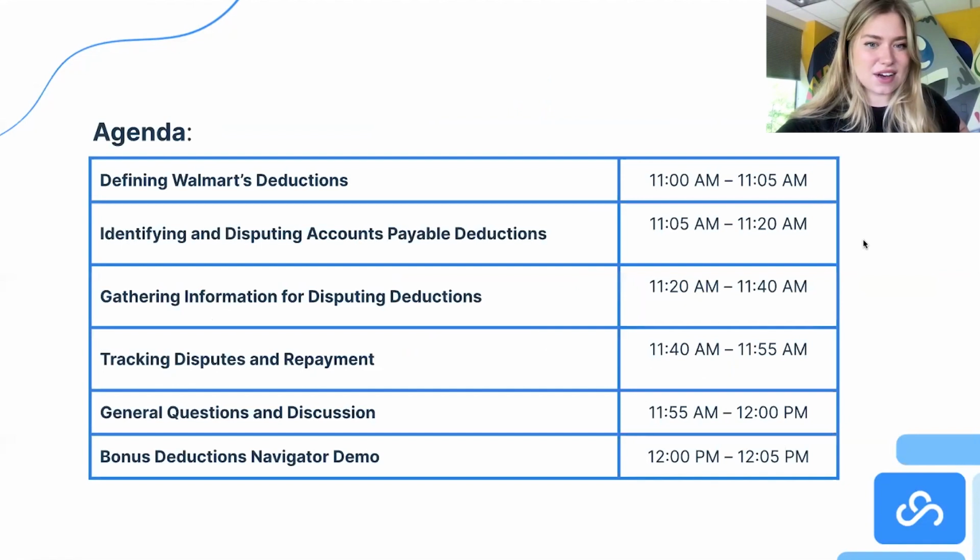Awesome. So here is our agenda. We have a jam-packed agenda for you guys here today. We're going to be going over what deductions are, how you can identify accounts payable deductions in Walmart systems, the information that you need to gather to actually dispute those deductions, how you can track those repayments, and then again, we'll save a little bit of time for questions.